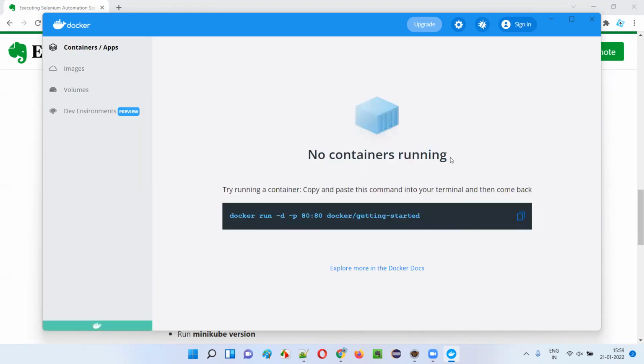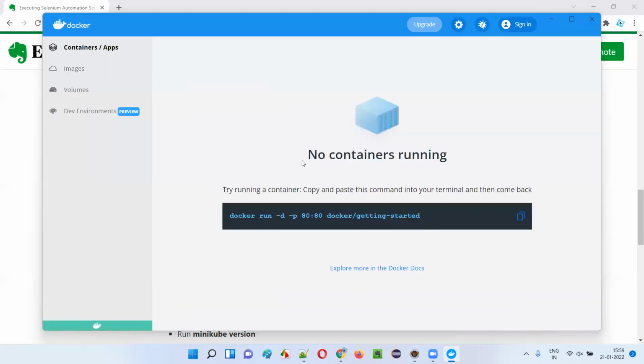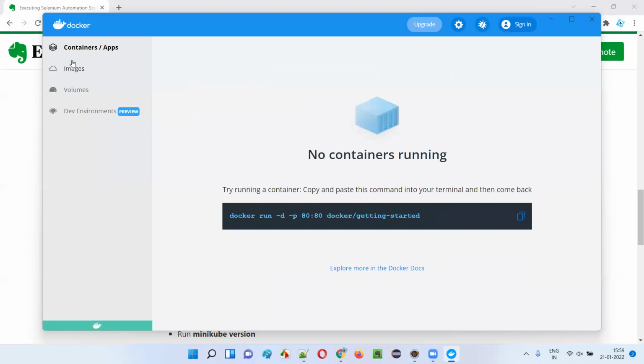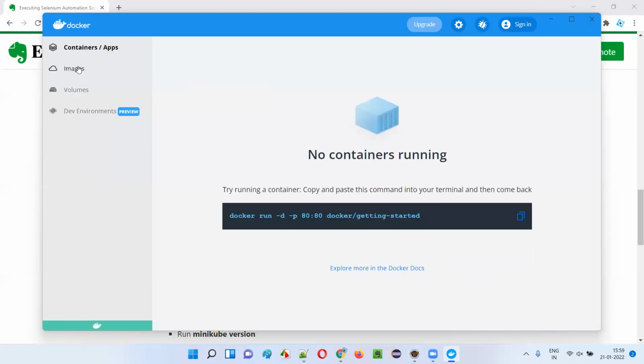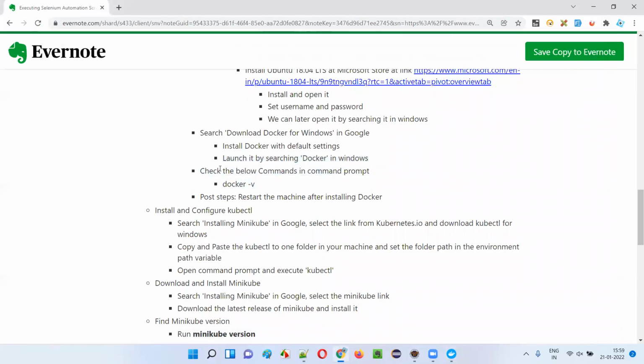So here no containers running, and you can even access the images. There are no downloaded Docker images, and there are no Docker containers currently running on this machine. So this is how we can access them. These are the two main things that we are going to use in the coming topics. So for now, we are able to launch Docker. That's it. Now open any command prompt and type docker -v.